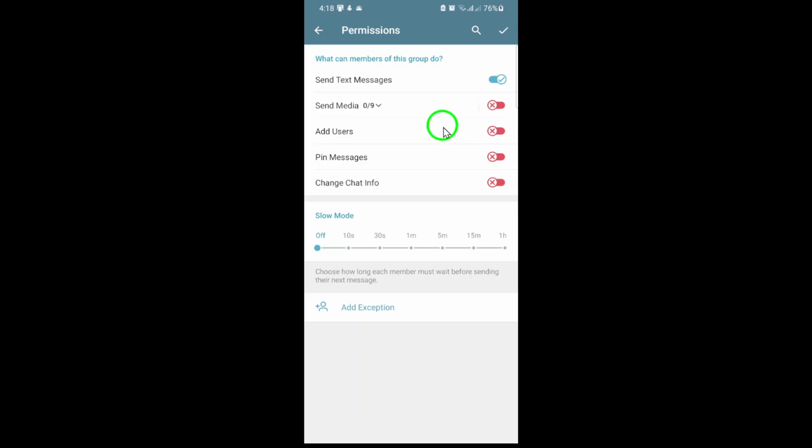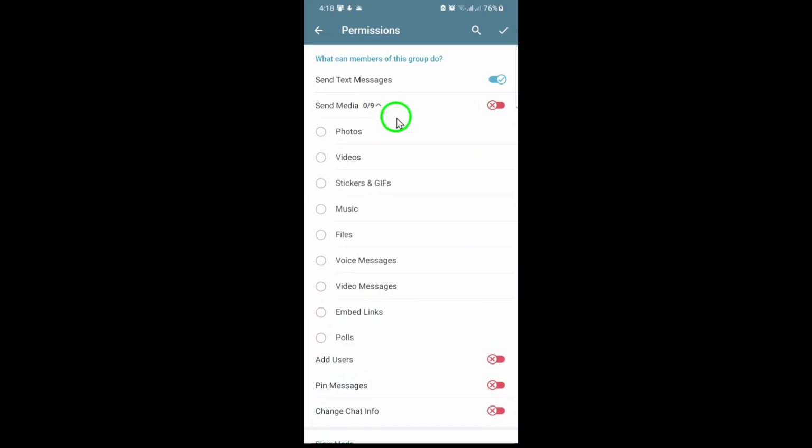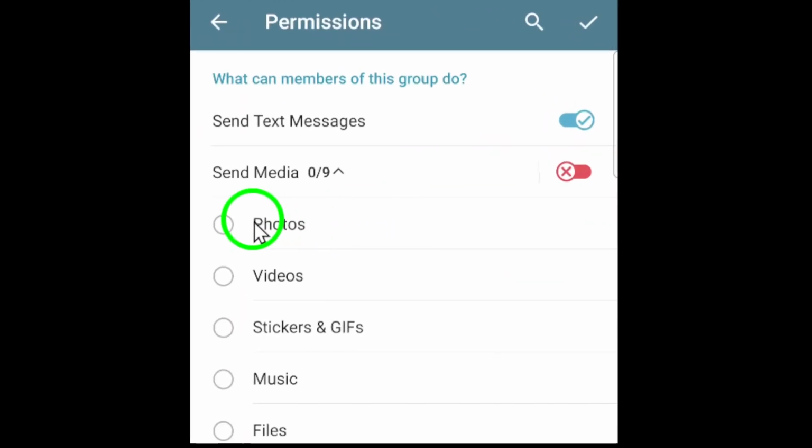Scroll down and tap on Send Media to view the available media sharing options. You'll see choices for different types of media, like photos, videos, and more. To allow group members to send photos, simply check the Photos option.